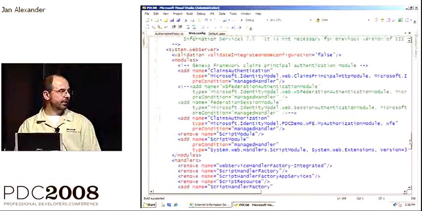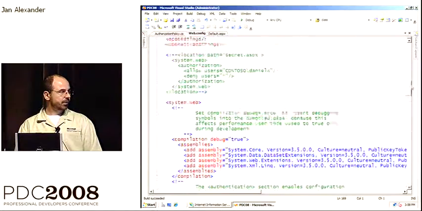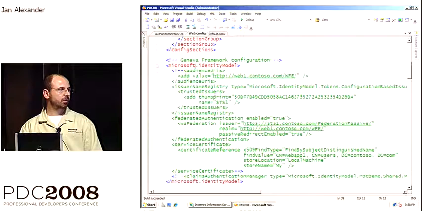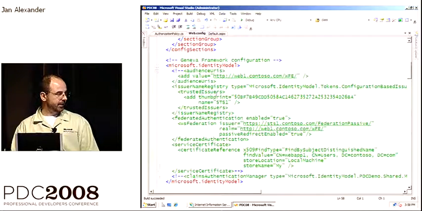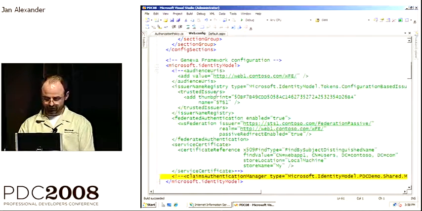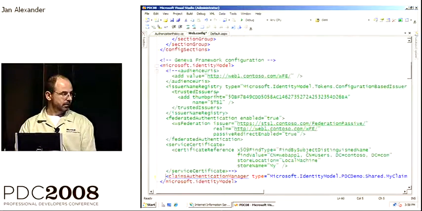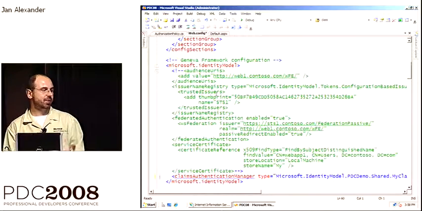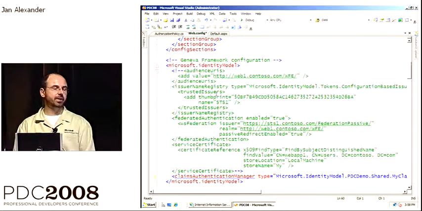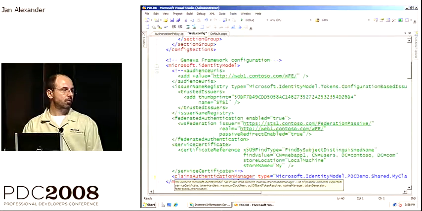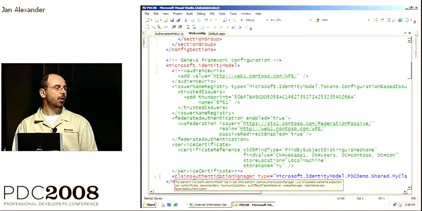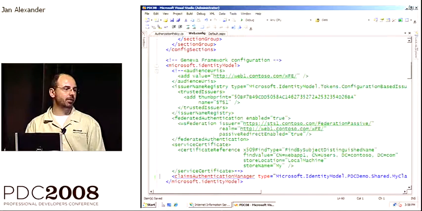So what I'm going to do is configure the Geneva framework. For that, we have a special section called microsoft.identityModel. And the only thing I need right now is to uncomment this element, which essentially tells the Geneva framework, hey, there is a claims authentication manager implementation. And as you can see, it's actually in my own namespace in that shared assembly. So I'm going to save this. And now I have to implement the claims authentication manager.